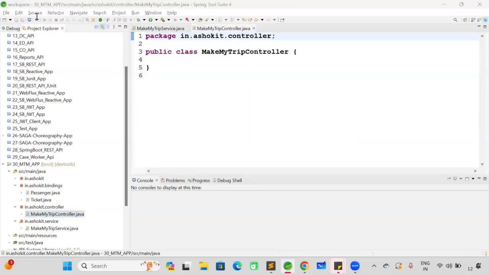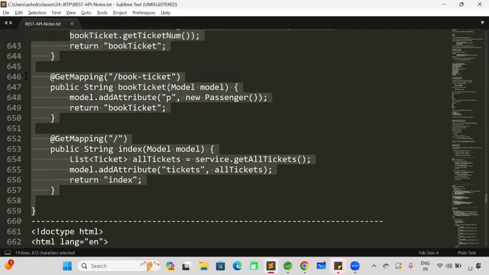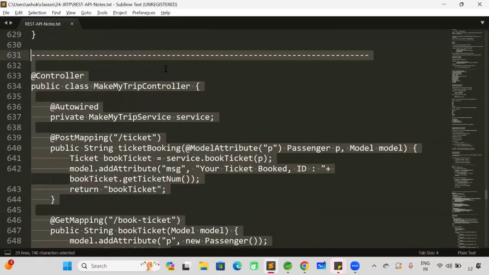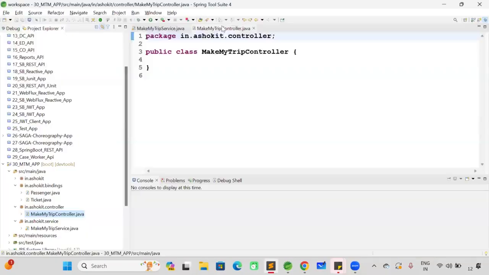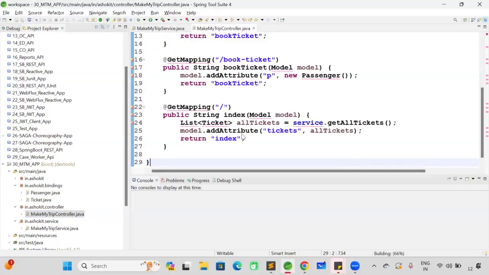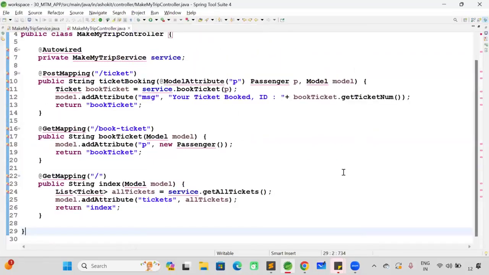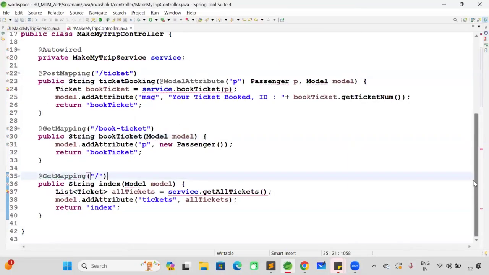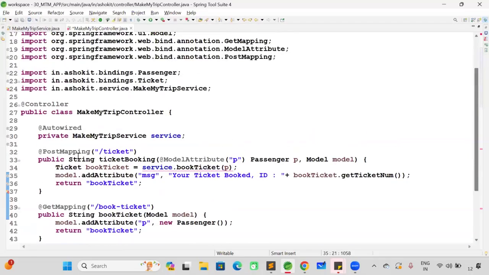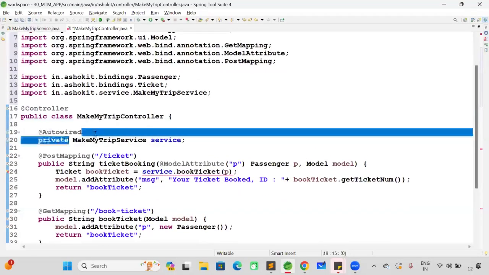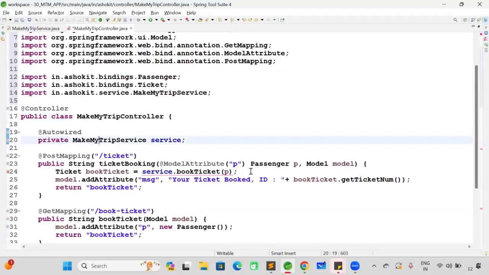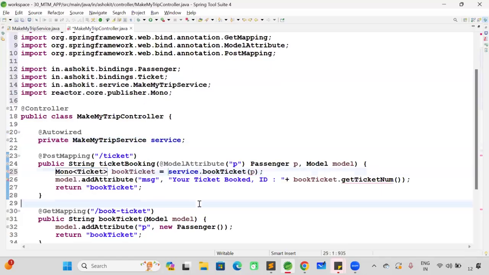Yeah, let us reuse the same thing now. MakeMyTripController, GetMapping. Yeah, so here we have created MakeMyTripController. We injected MakeMyTripService. So the return type is changed now. Earlier we had just TicketResponse. Now we have Mono of Ticket.